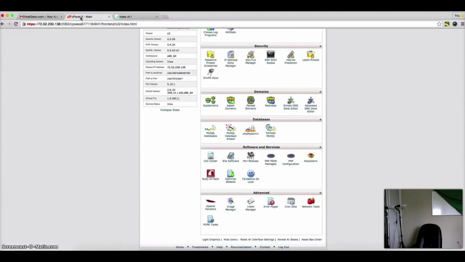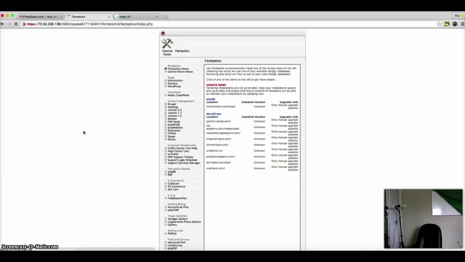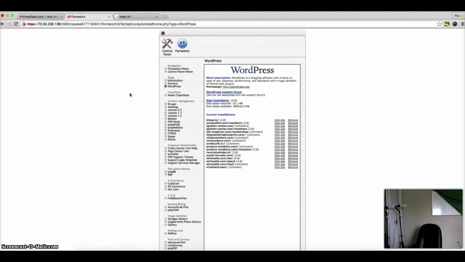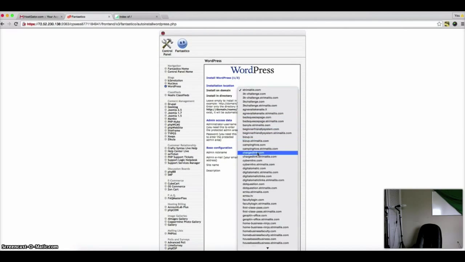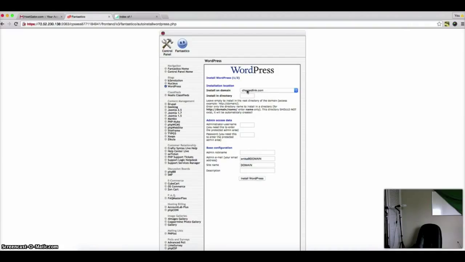So let's go back to the cPanel and click on Fantastico Deluxe. It's right at the bottom of the cPanel. Clicking that, it loads up. Then we need to select WordPress from the left-hand side navigation, under Blogs. We're going to click New Installation. You will not see any of this, because these are the ones installed on my site. Let's select the domain name, that's ChargeLink. In your case, you will have a different one.